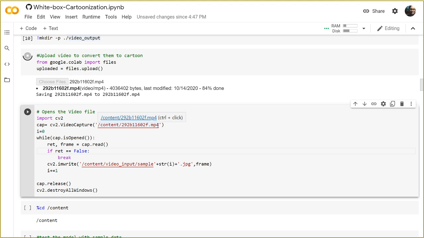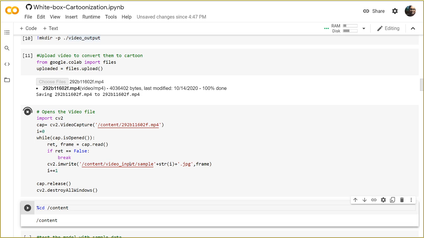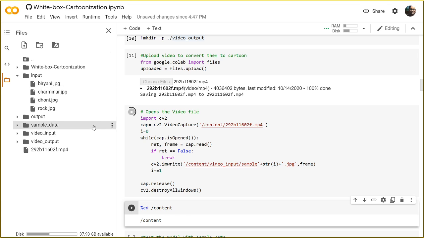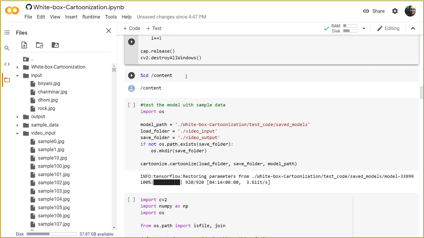We'll be passing the path of the video and capturing every frame, and writing every frame into video input. We'll be taking the video and converting it into a number of frames. A frame is nothing but a different image, so we are just converting it into images. So this is the video path. If you see the video input, the frames will be generating here. And yes, it completed that one.